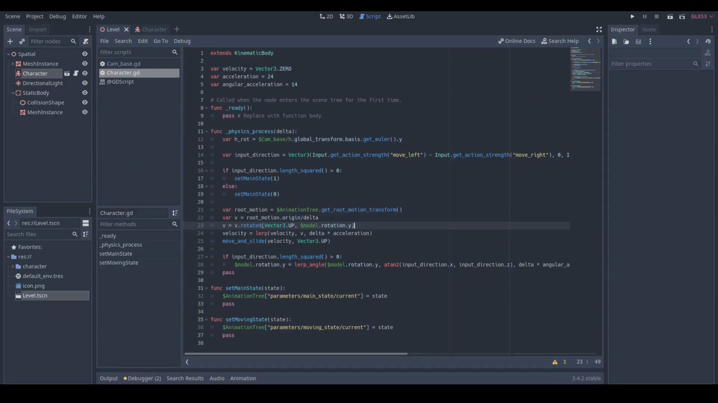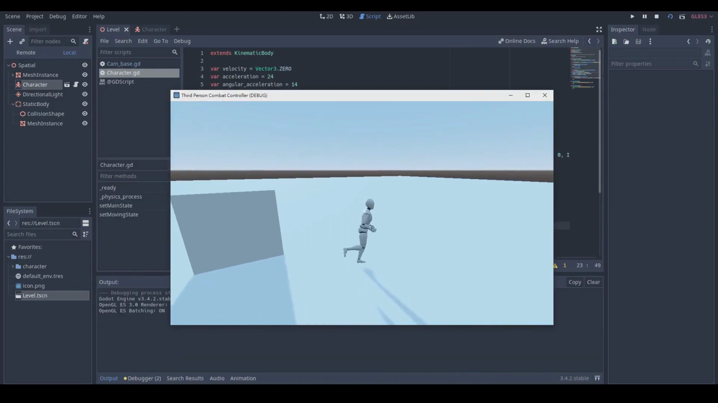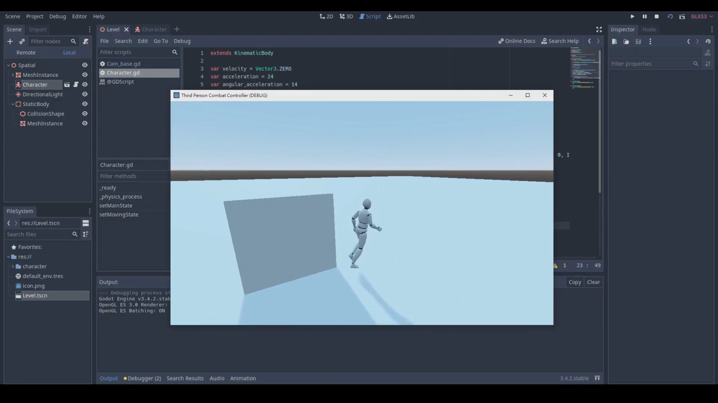I typed wrong function here and it should be rotated. Press F6 and see what we got. Nice, our character is moving by root motion.